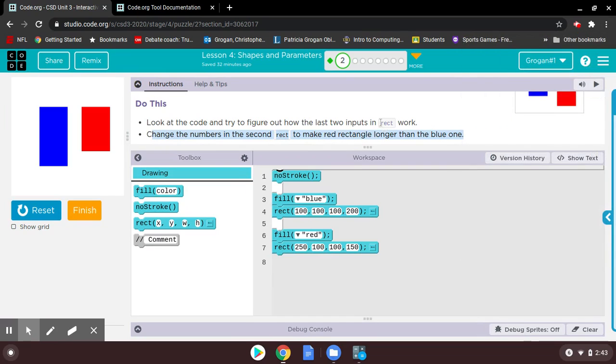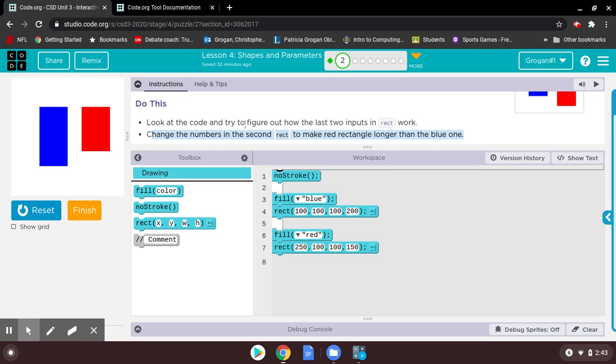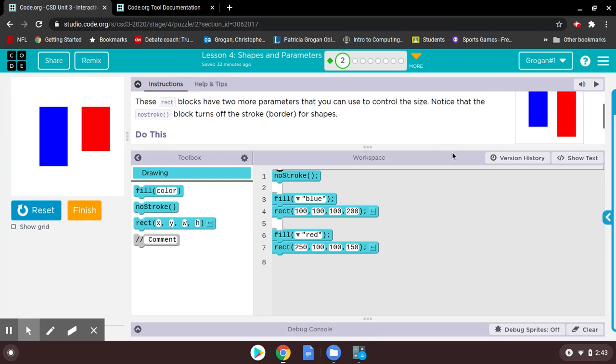You'll notice here on the instructions, you will have the directions, and it will show you what the final product should look like on the right-hand side. So what we need to do is make this look like this.